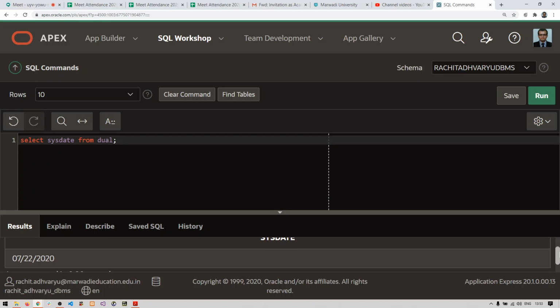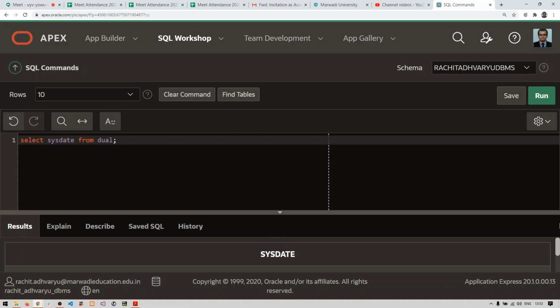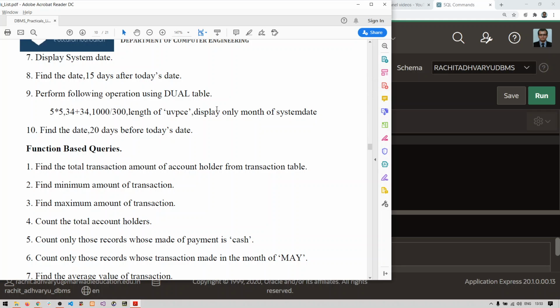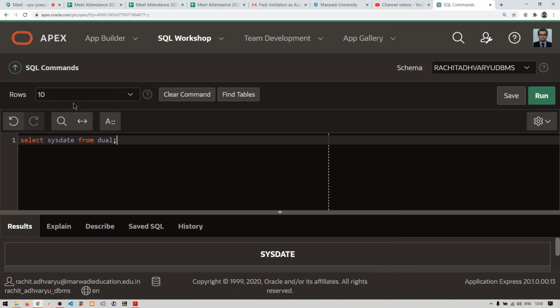Answer is 22/07/2020. But in the question, I want to display only the month of my date, right? So for that, I will use the conversion function, and that function is to_char.